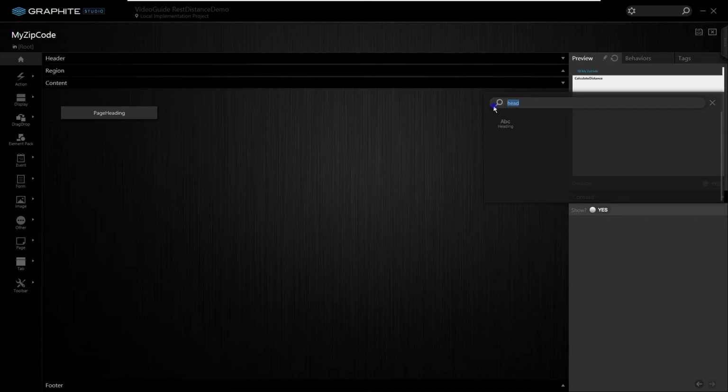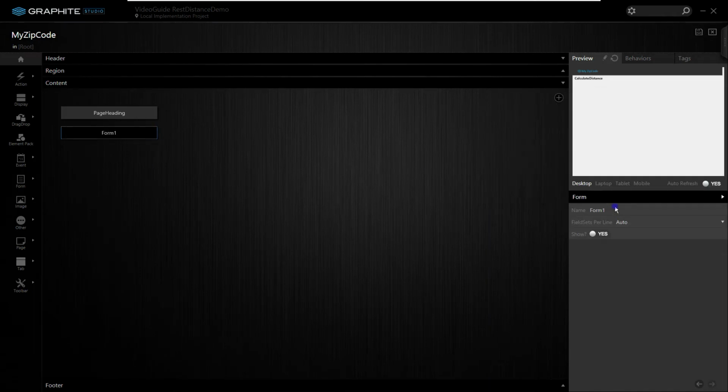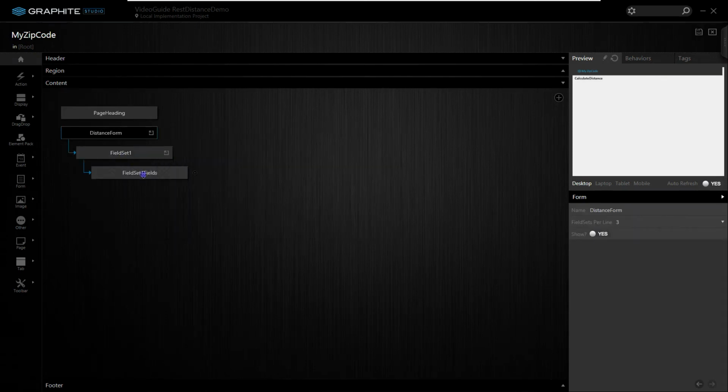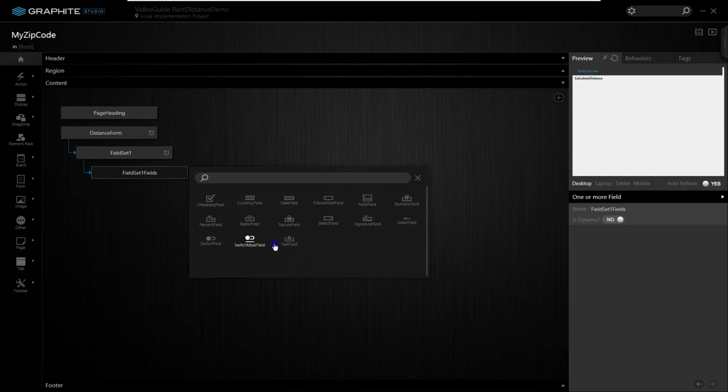Next, for form, we are going to call it Distance Form, and set fields sets per line to 3. I'm going to add a field set, and in the field set, I'm going to add 2 text fields.